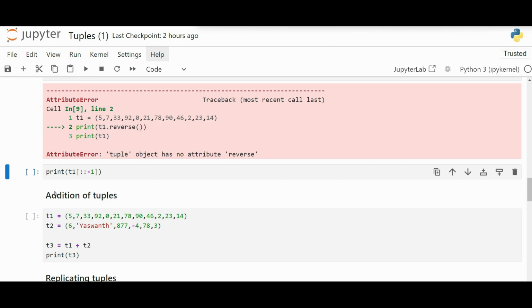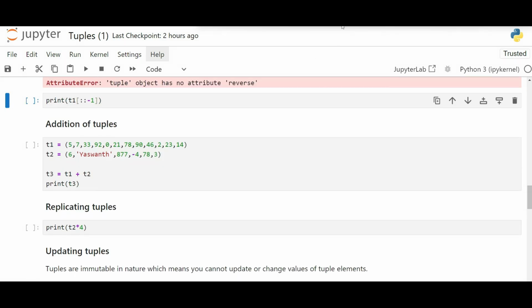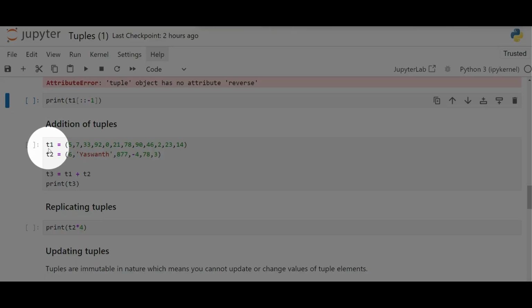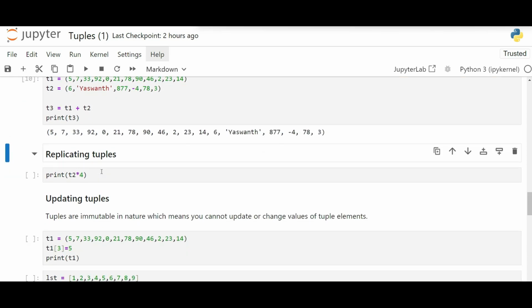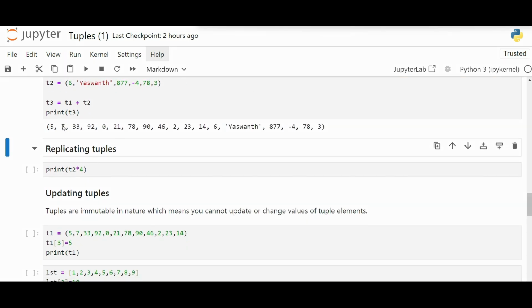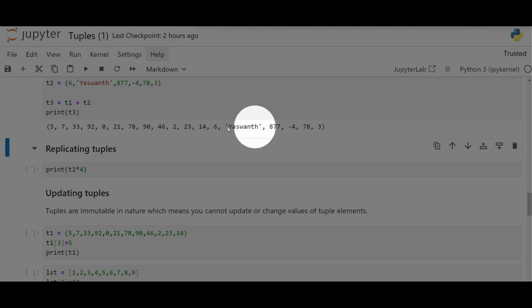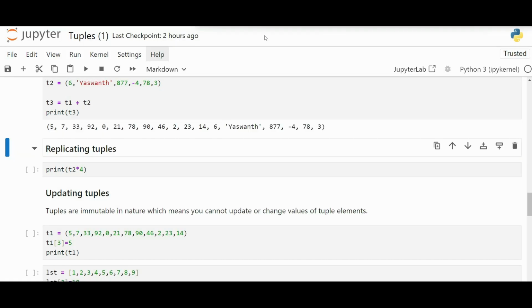And next comes the concept of addition of tuples. So addition of tuples is like you have this tuple, I have T2, and what I'm trying to do is concatenate both these with the plus operator, right? And then I'm trying to print this. What it does is it concatenates both, and we get a single tuple. All the values will be there in a single tuple. Clear? This is what I'm trying to tell. So we have tuple 1 and tuple 2 both got concatenated using this plus operator.